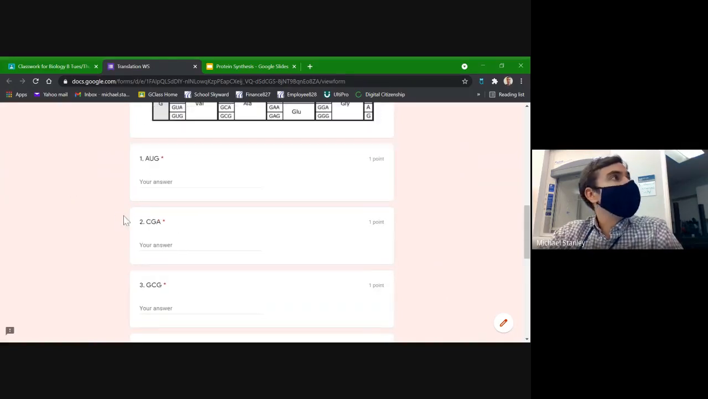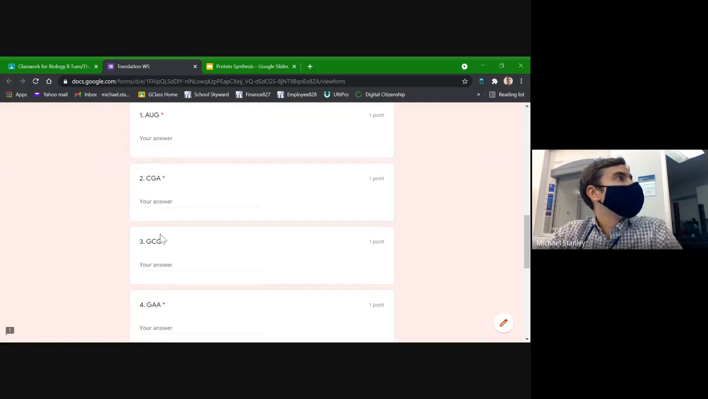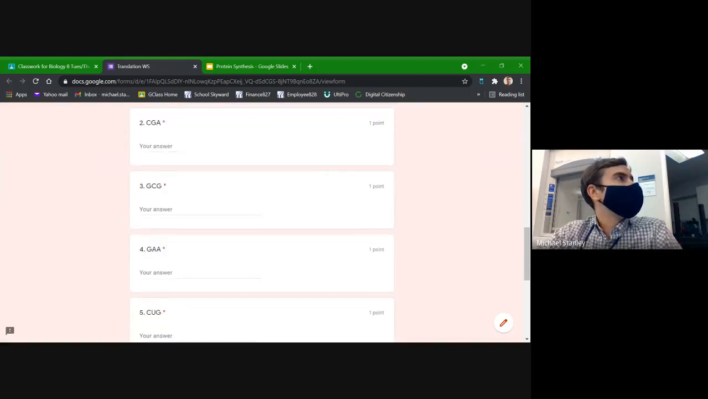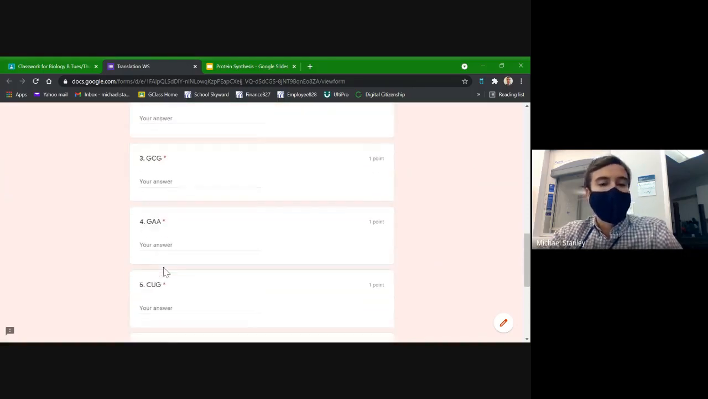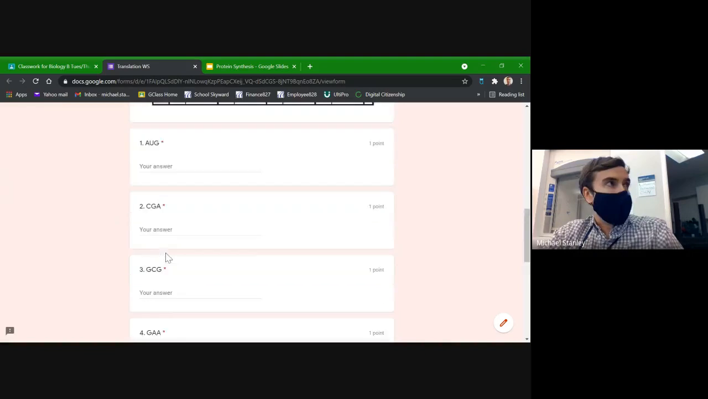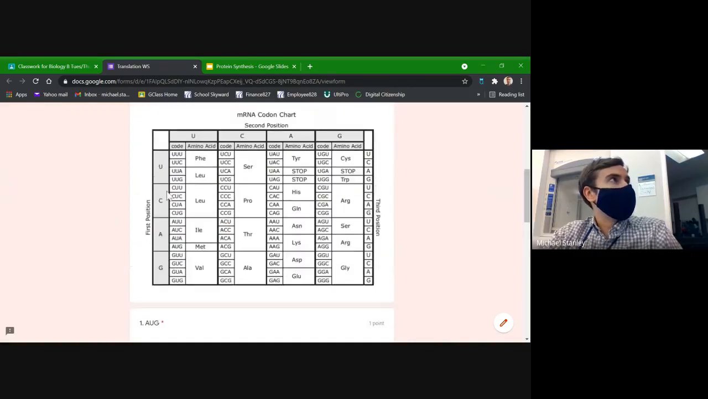So AUG, CGA, GCG, GAA, CUG, AAG, and UCC. Use what I've taught you. Go through, look at the first, second, and final letters, and figure out which one of these 20 amino acids corresponds to those particular codons.